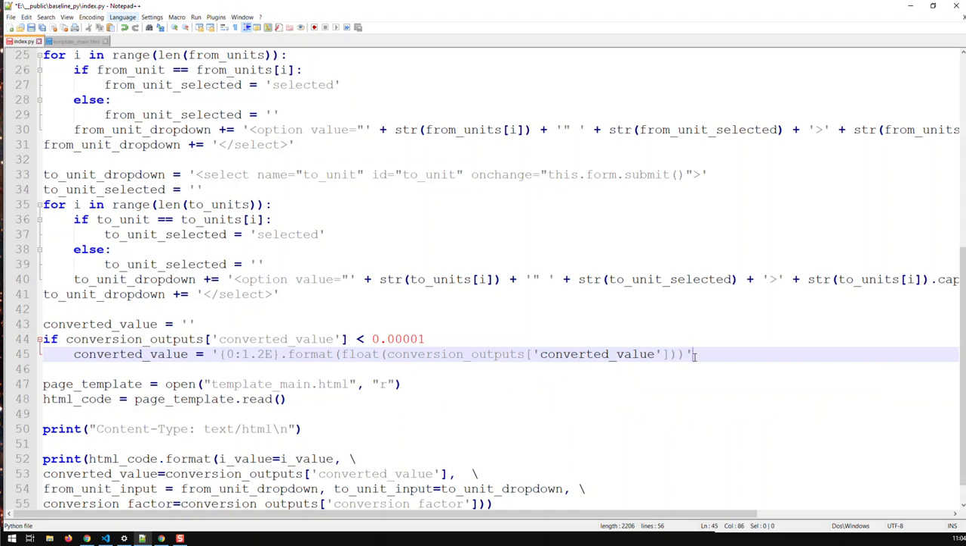No, hold it. I've done something wrong here. The string should be here, right? The closing string should be here, right? Now we have it. Parentheses are also okay. So great. So we have now, if conversion outputs are smaller than this for any number with five leading zeros, it should be displayed in scientific notation. Right. So that deals with those extremely small numbers.